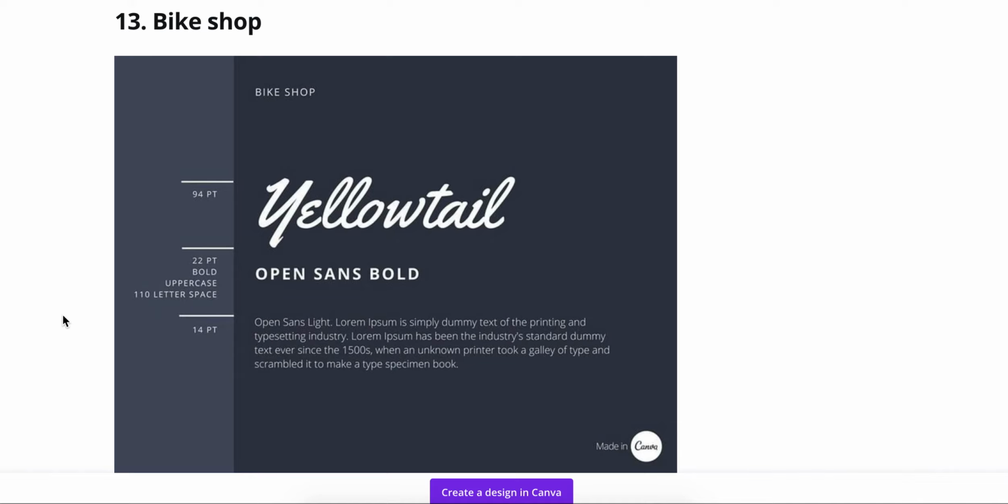So here we go. We've got the script version. So this is Yellowtail script mixed with Open Sans Bold, and that's the 22 point version, which has been boldified, uppercased, and 110 letter space, and then versus the 14 point. So within Canva, you're going to have a huge variety of script type of fonts, as well as sans fonts, as well as all the various combinations in between as well.